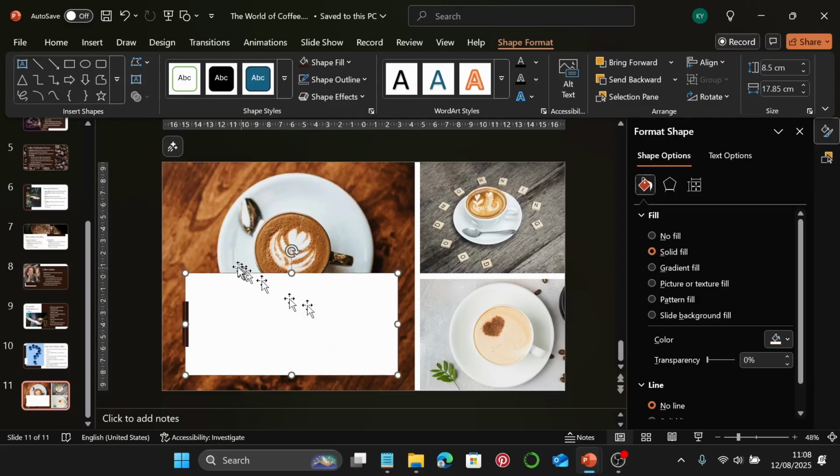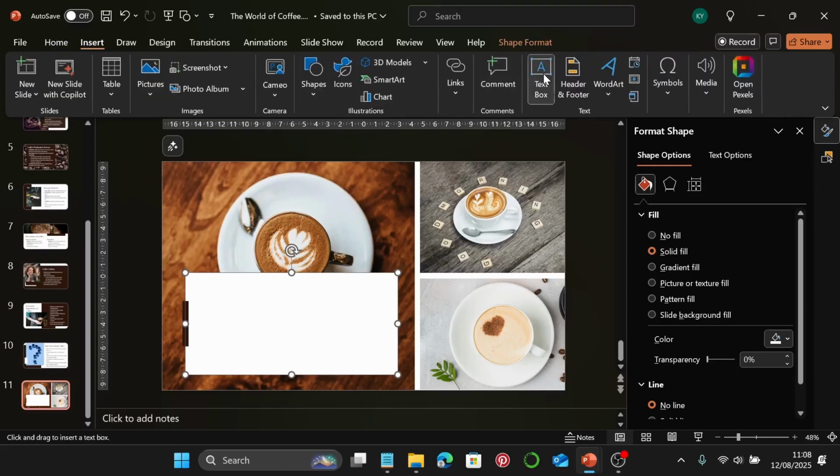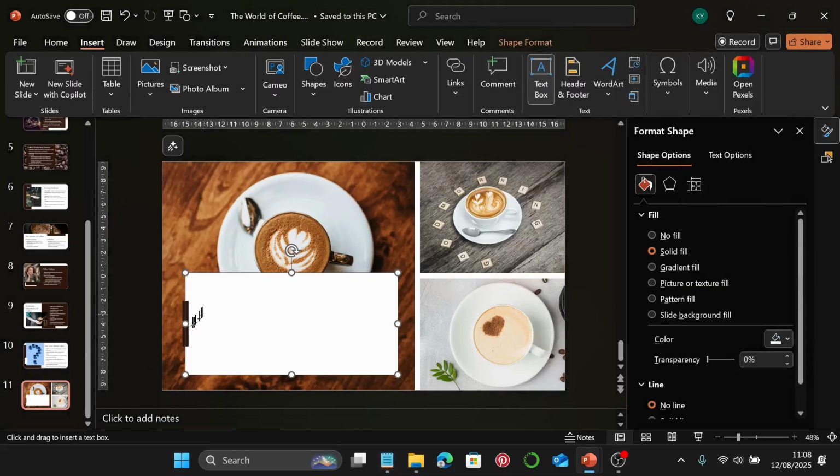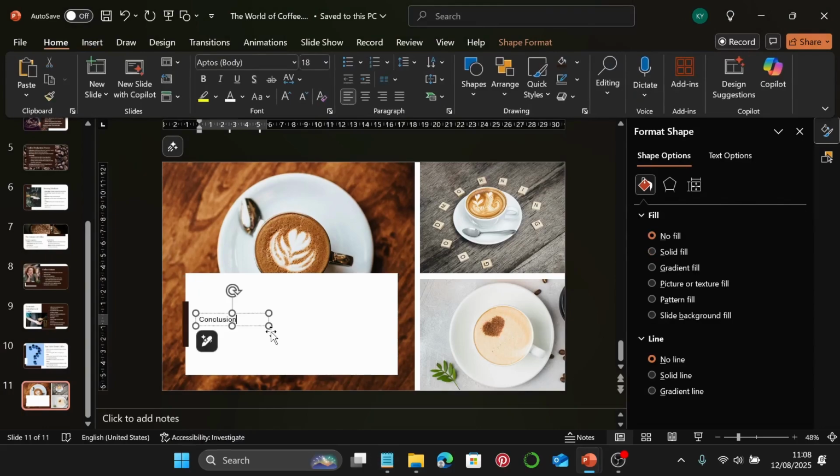Let's insert a text next. So I'm going to go to insert and I'm going to select text box. Going to go to my notepad and I'll copy the title, which is conclusion, and I'm just going to bring this in and I'm going to paste.